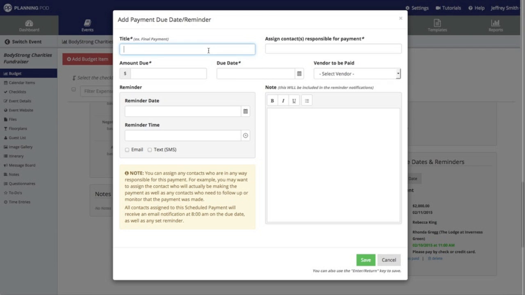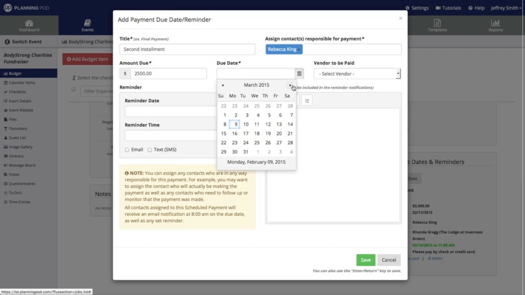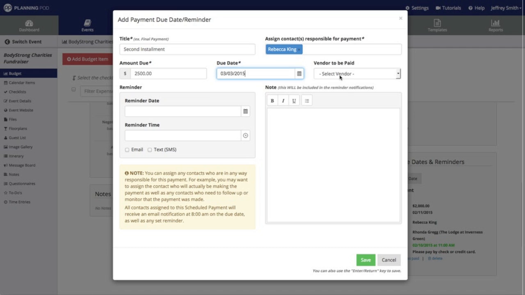So I'm going to create another payment due date and reminder. So I'm going to call this the second installment. I'm going to assign it to Rebecca. She's the one going to be paying this. I'm going to say the amount due is $2,500. The due date will be in March. We'll say March the 3rd.